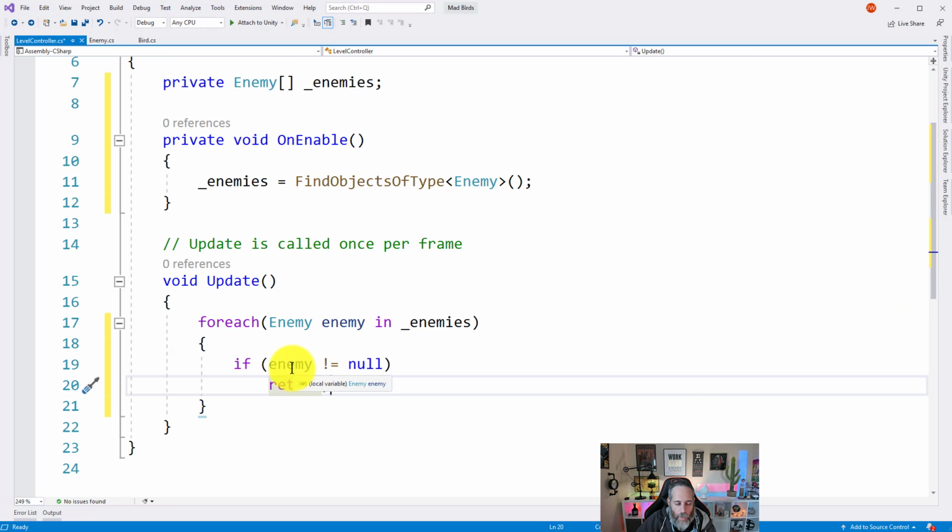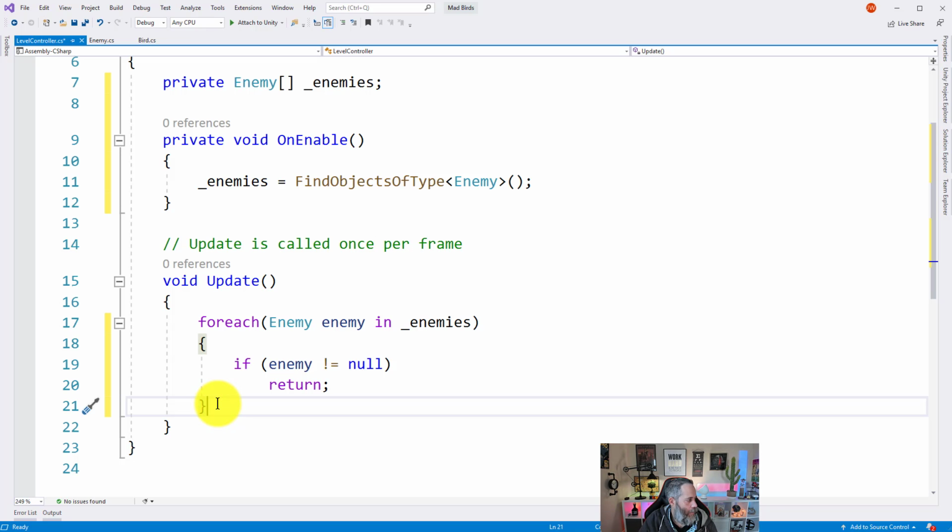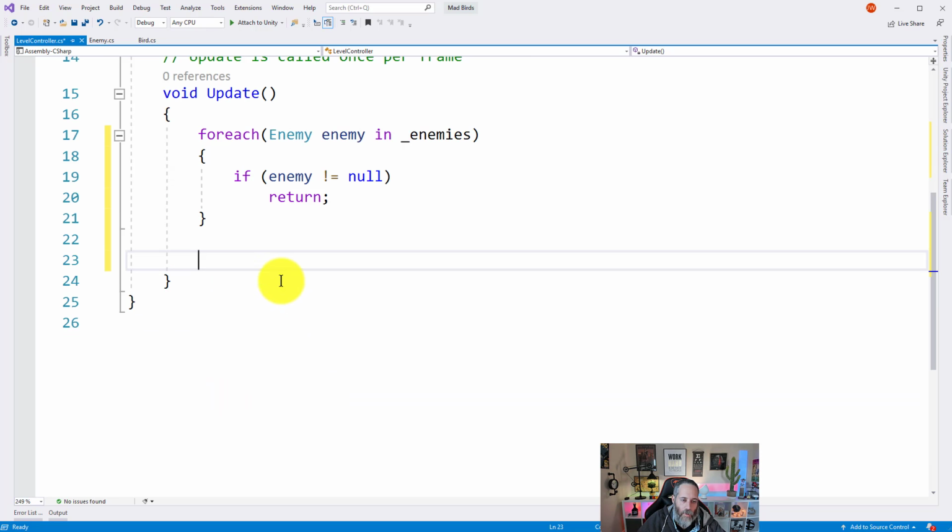It'll be destroyed in our scene. So if the enemy is not equal to null, we still have an enemy alive. We don't want to finish or go to the next level because we haven't completed it yet. So we'll go through each enemy. If any one of them is alive, we'll just return and exit out of this update method. So why do we do that? Well, because if we do kill all of them and none of them are not null, we're going to get to this line 23.